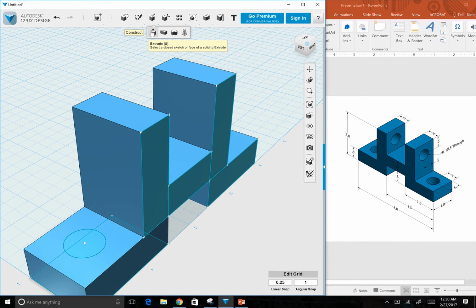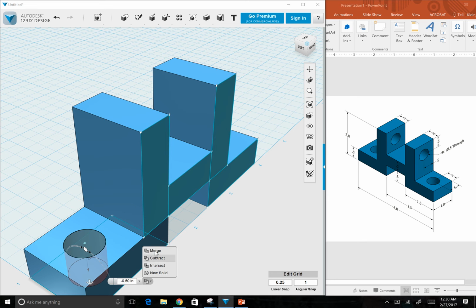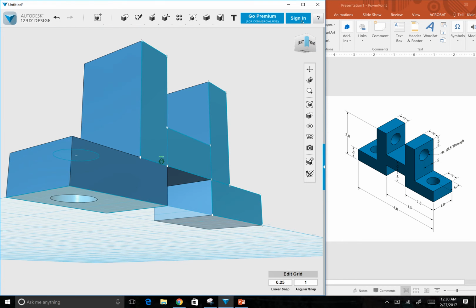And now I can extrude that also. I'm going to do something different this time. So I'm going to select my circle, and I can go up, which is merging my parts, or I can go down, which is subtracting it. I can change what I do over here. In this situation, subtract is the best thing. We'll select enter. And what that's done is it's allowed my hole to go all the way through.